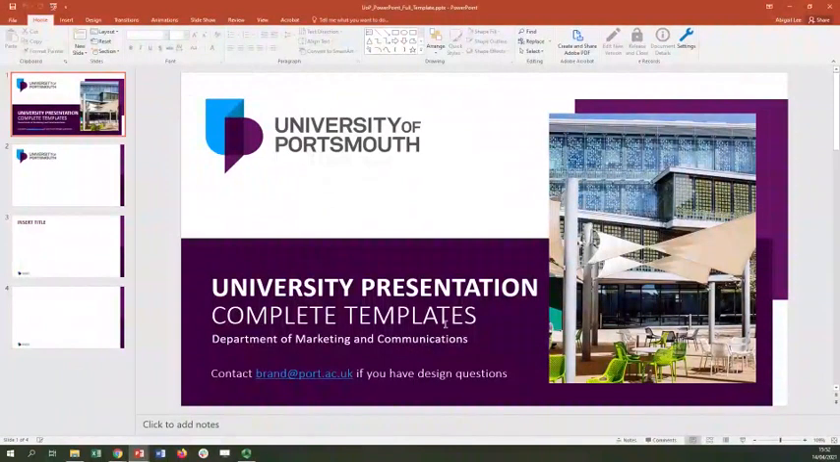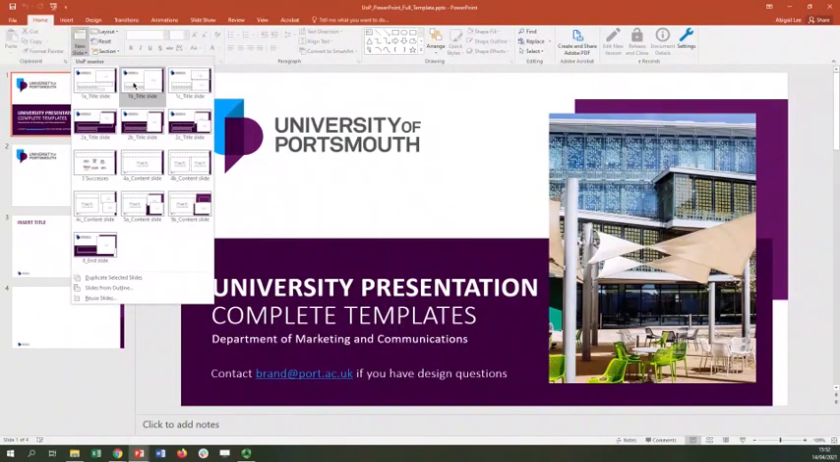This is what a university template looks like. It is accessible with the right color contrast and reading order, and you can go to New Slides, as we said before, to select any of this layout to create your presentations.